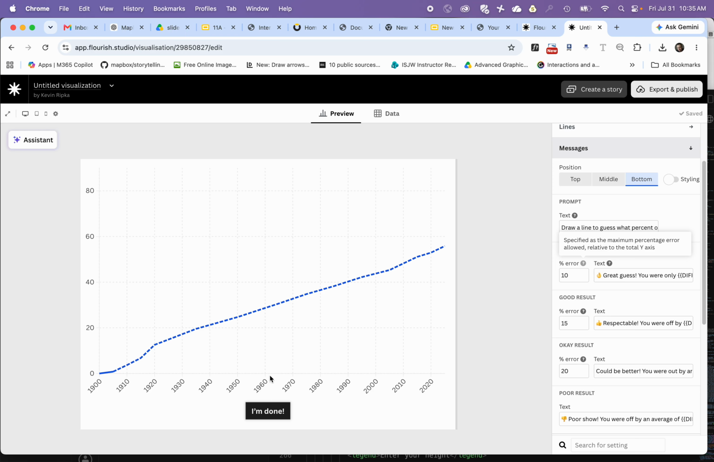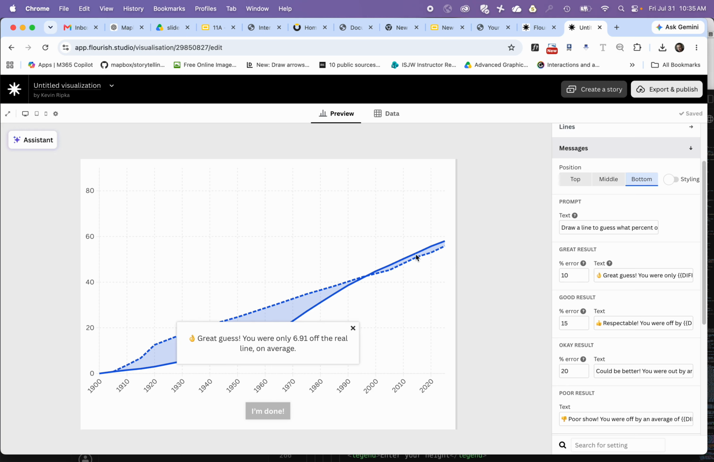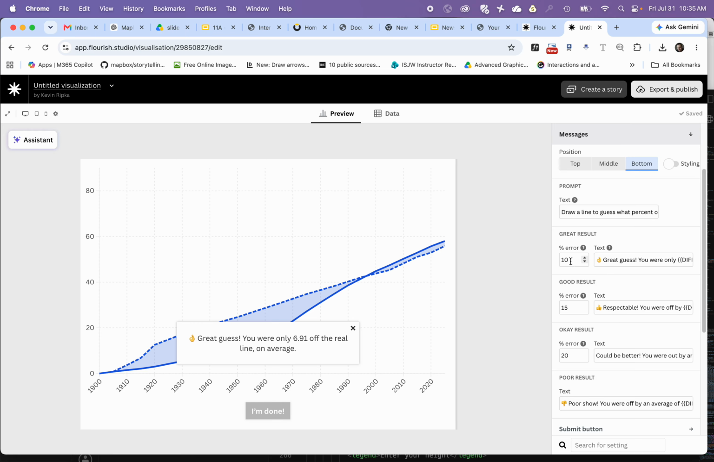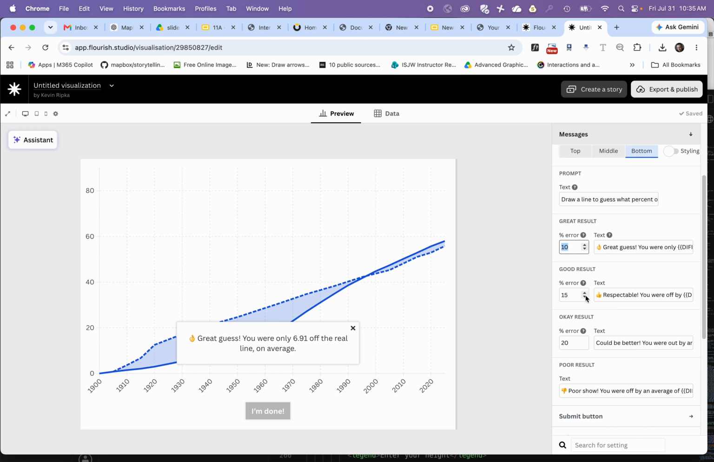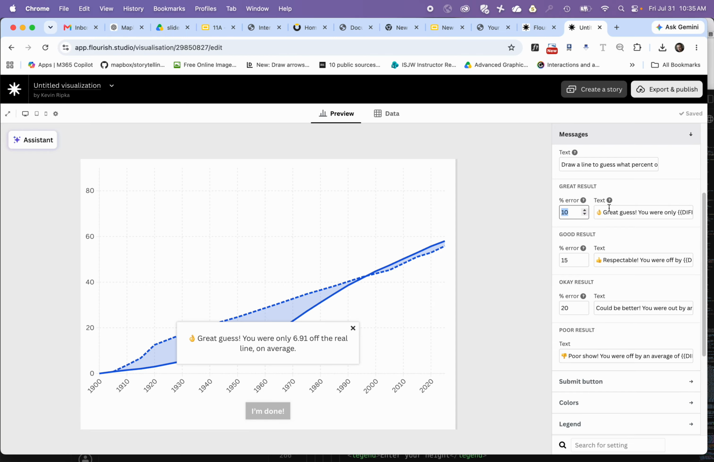Again, that's really, really big there, right? Can we reset it? Oh, there's a guess here, right? So if they're within 10% error, see here we can play with their results.